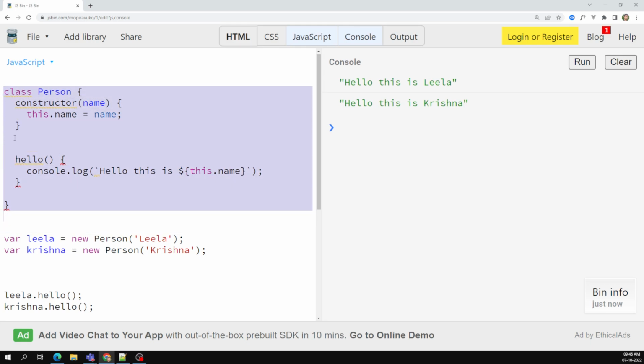So classes are nothing but the blueprint of the object. These are not objects itself. So these are the blueprint of the objects, just like how the constructor functions will be there. This will behave in the same way. So this is all about the basic introduction of the classes.